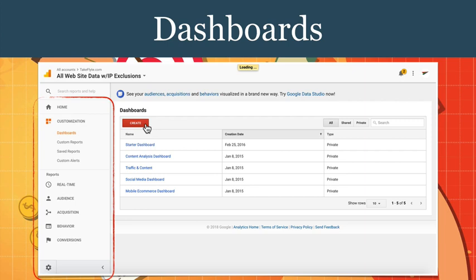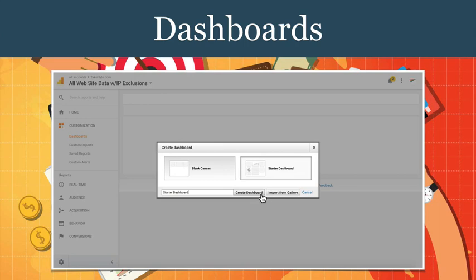We have the home where we first arrived, customization where we are now, real time, which is fun, but really doesn't help us. It basically tells us who's on our website right now, but that's not very valuable unless you have loads of traffic. So the 4 areas that we really focus on as small business owners and marketers are audience, who is coming to our website, acquisitions, how did they find their way here, behavior, what did they do when they were here, and conversions, did they take a desired step. But let's focus first on creating a new dashboard.